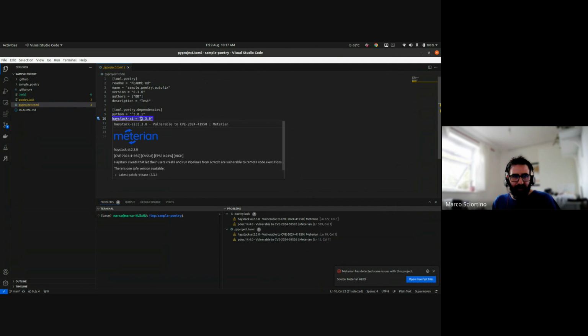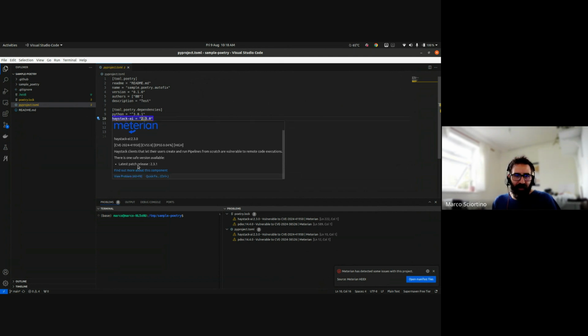For example, the high stack AI. And so there is basic information about the vulnerability like CVE, scores, severity. CVE, obviously, in this case, we have a CVE. There might not be one if it's not assigned. Then the description of the vulnerability itself, and information about possible safe versions to install that fix the specific vulnerability. In this case, we're using 230, and Meterian is saying that 231 is safe to be used.